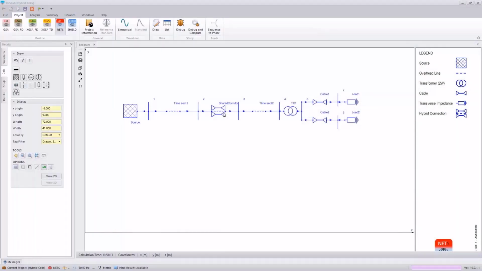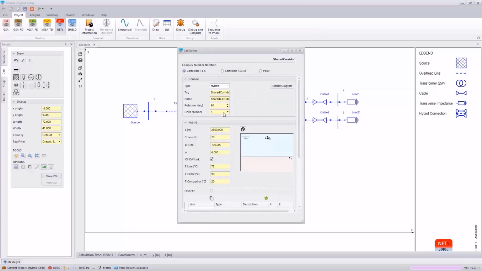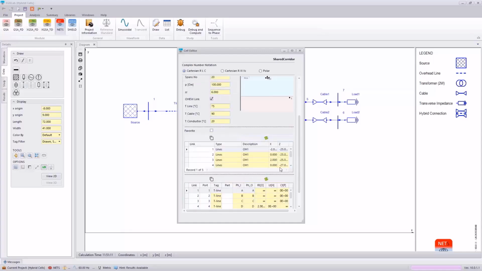The Nets module allows you to analyze multi-phase mesh networks for steady state, unbalanced power flow, and detailed fault information for current into the earth and alternative paths. The hybrid cell feature allows you to analyze the effects of AC interference on cables, pipelines, and other objects in shared corridors. Here, in our hybrid cell called shared corridor, we have a transmission line, and adjacent to it is a buried pipeline. When we go down, we can see that the conductor information for the transmission line is entered in the table below, as well as the pipeline's information.